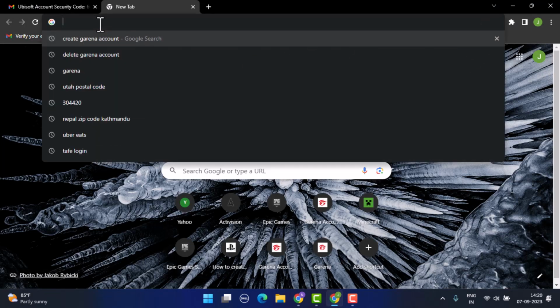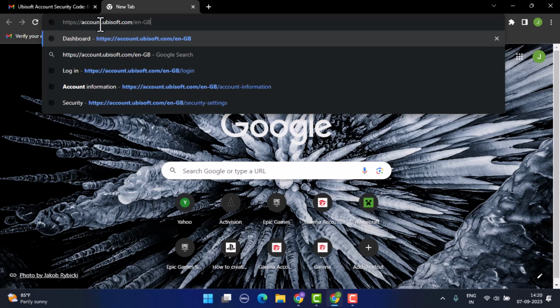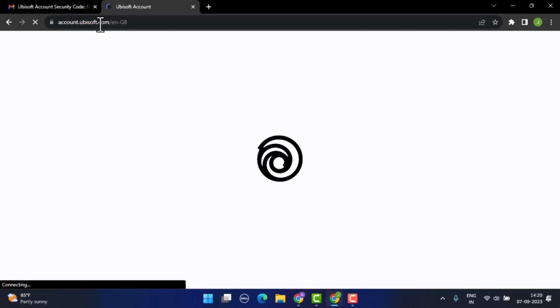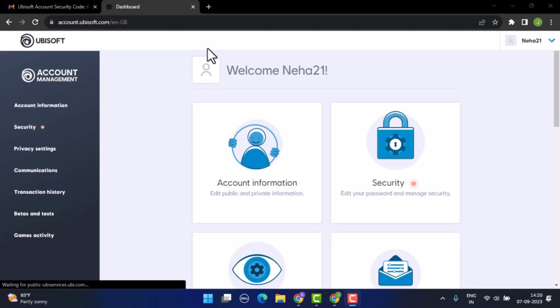After you open up a web browser, on the web address bar, type in www.account.ubisoft.com. Now this is going to take you to the official web page of Ubisoft. Make sure that you're logged into your account. After you're logged into your account, you'll be directed to this kind of interface.